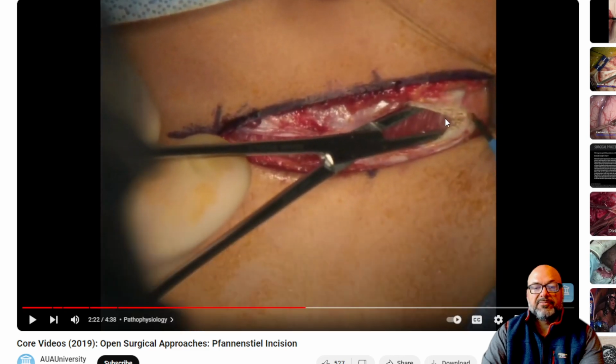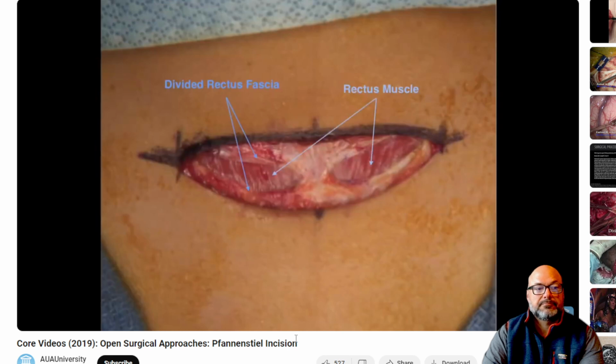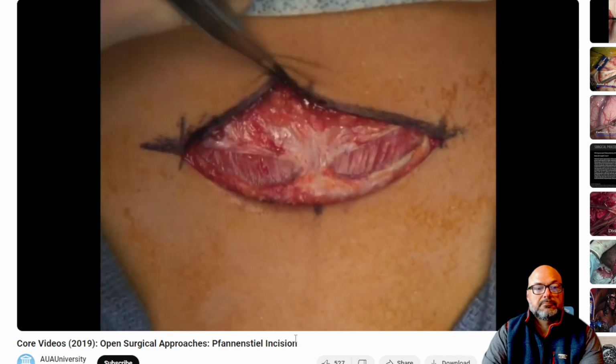And again, when it comes to opening the fascia itself, you can use a blunt technique to do that. Scissors and pickup with teeth are what we most commonly use, or you can undermine, open up, spread a hemostat or Kelly here, and then use electrocautery. Here you see the divided fascia with the underlying rectus muscle.